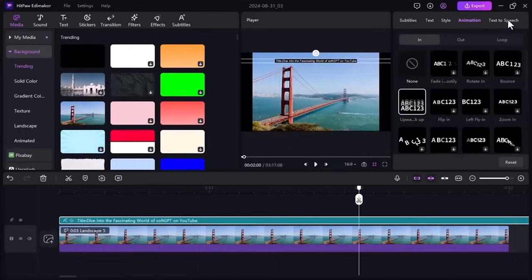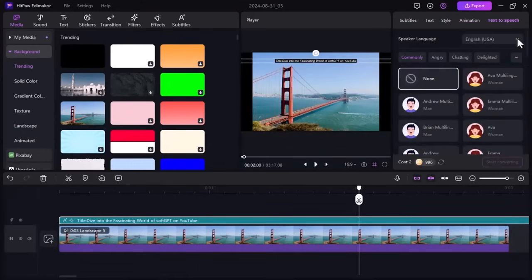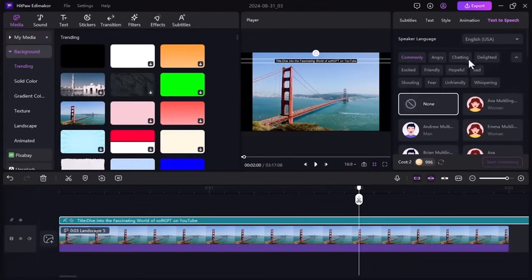Click the text to speech button and choose the language you want your text to be spoken in. HitPaw Edimakor supports multiple languages for a truly global reach. If you want a specific tone for your voice, you can choose from options like friendly, excited, hopeful, sad, angry, or energetic to match your video.